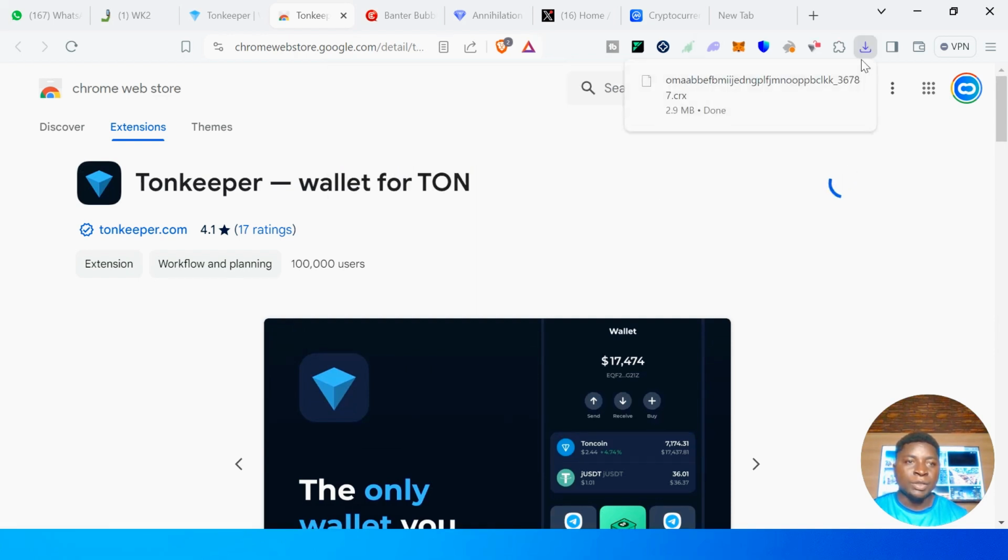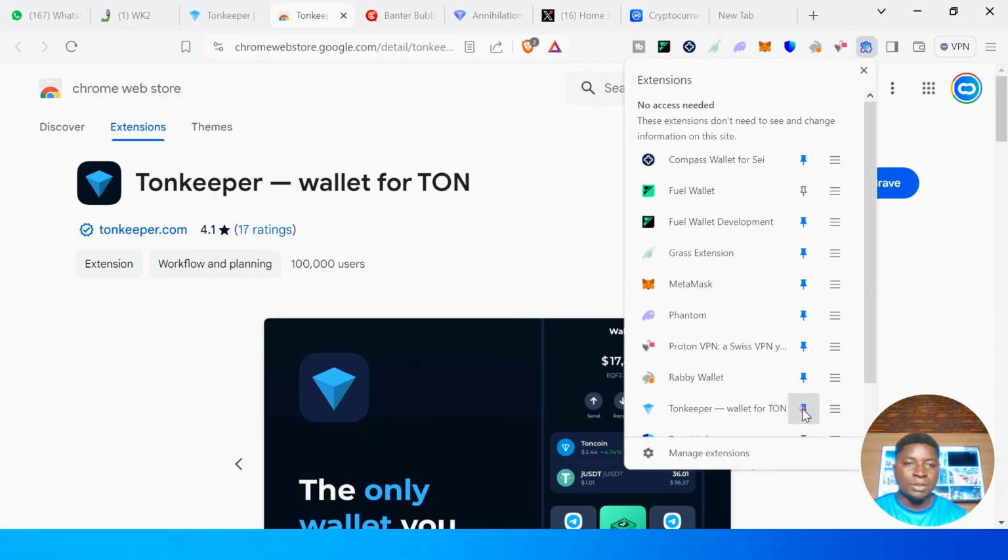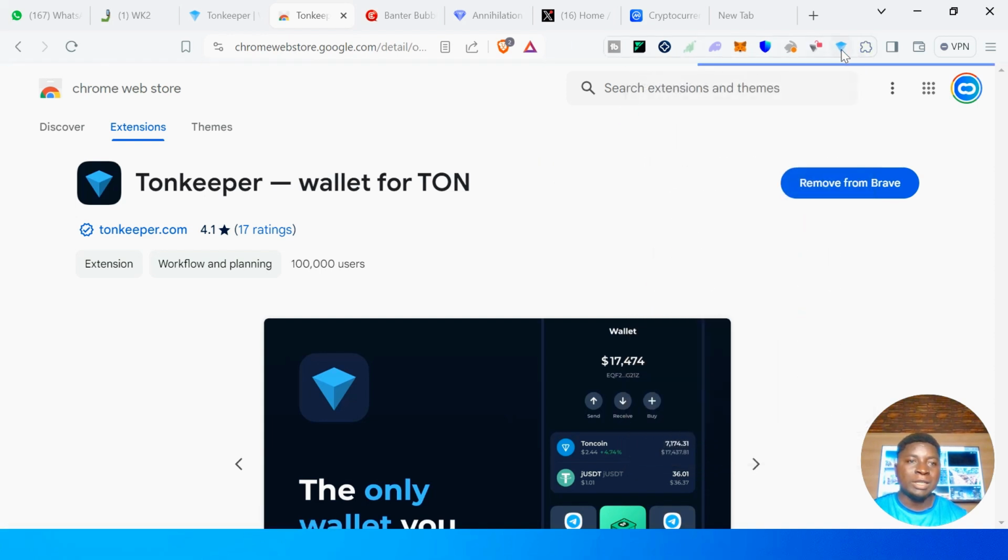Okay, here we have it. It's downloaded. Then the next thing is to click on the extensions icon and pin the Tonkeeper wallet. When you pin it, the icon or logo appears here, so it will be easy for you to know the wallet you have, or when you click here, it shows the Tonkeeper wallet.